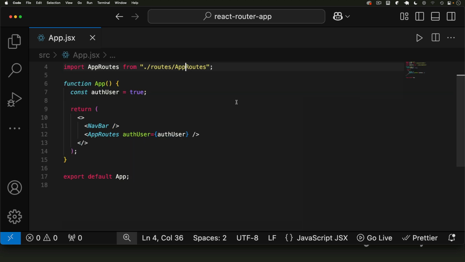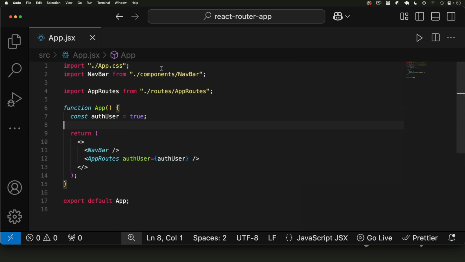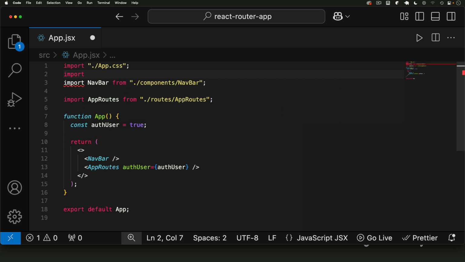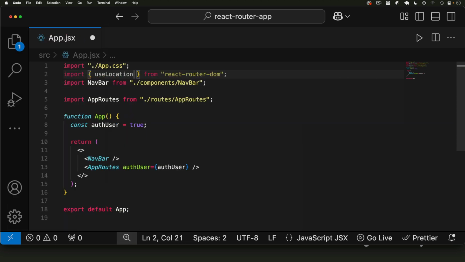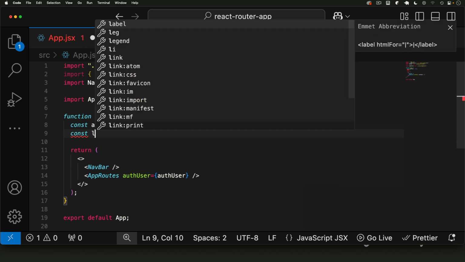Let's go into app.js here, and let's bring in the use location just to get some of this data out, so that we know exactly where the user is at that particular moment. So use location, and let's get the location first.